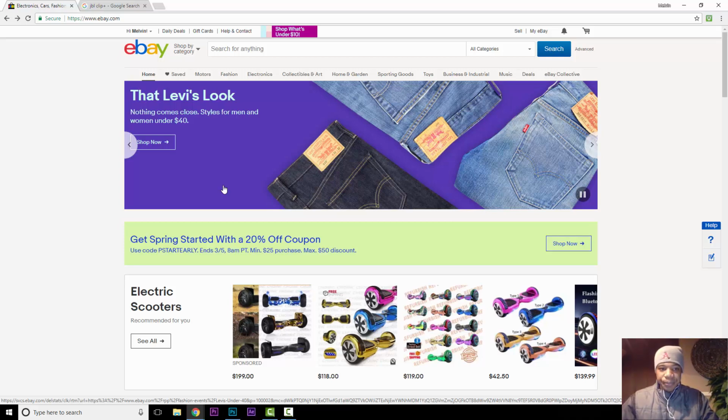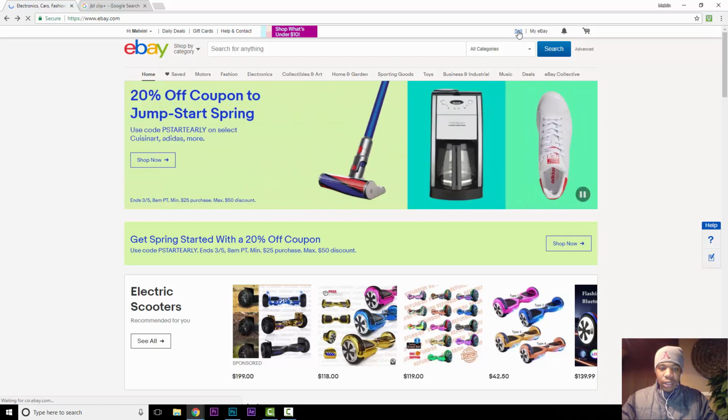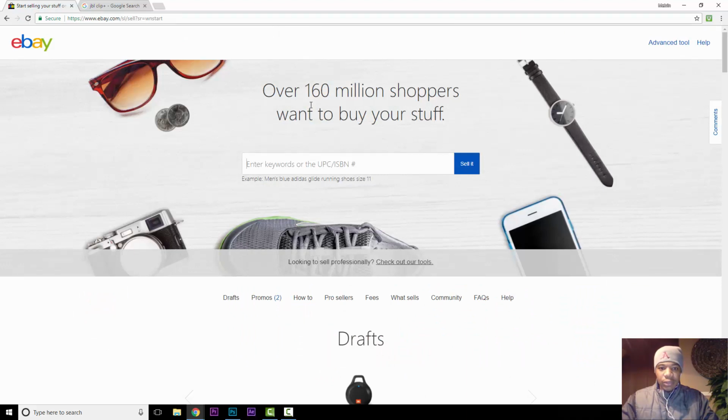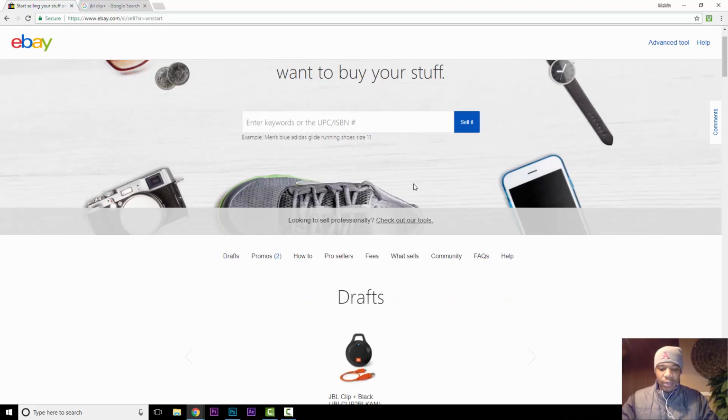So once you sign in and get all those steps done, you'll come to this screen. What you want to do, once you have your product with you, is go to the top and click sell. Once you click sell, it'll load up this screen. It says over 160 million shoppers want to buy your stuff. Because basically, who doesn't use eBay? There's tons of people who use eBay.